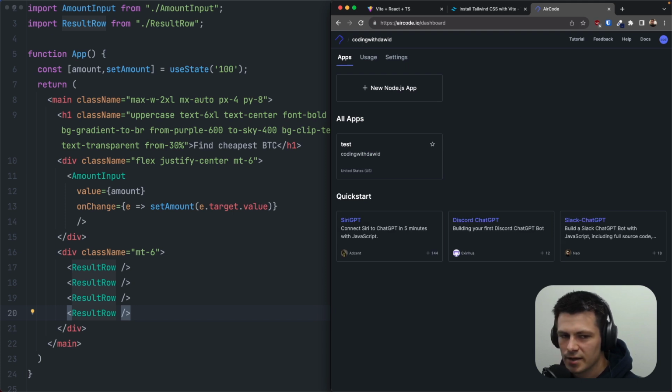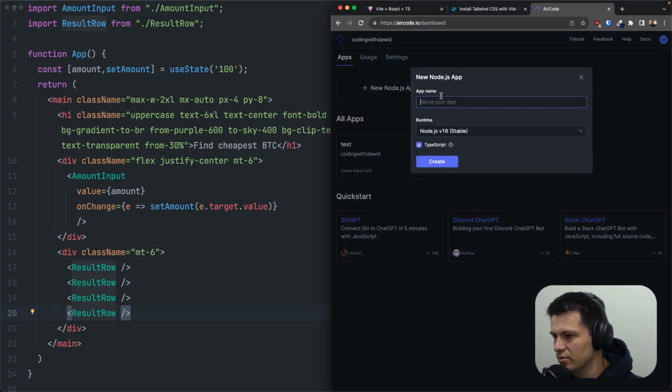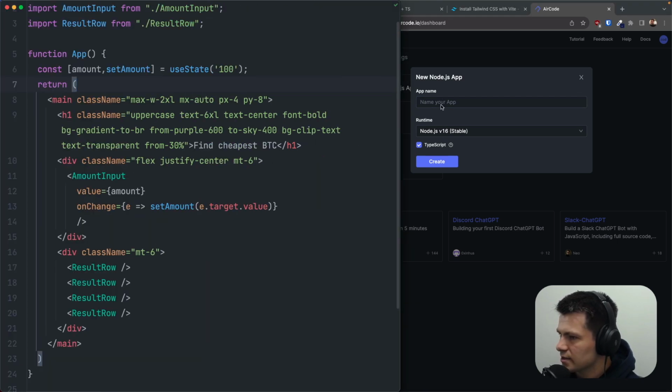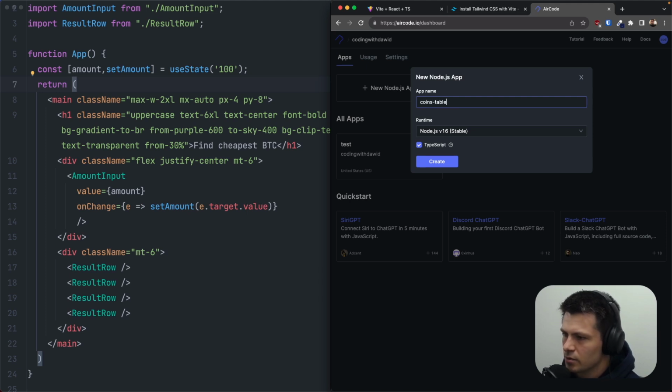So if you have a simple app and you need just a simple backend for it, instead of having a Next.js app with all the deployments, GitHub code and stuff like this, you can just use aircode. It's much simpler. You just create a new app, and let's call it the same way we call it here, coins table. Let's hit create. I will use the latest Node.js 18, TypeScript, and let's create it.